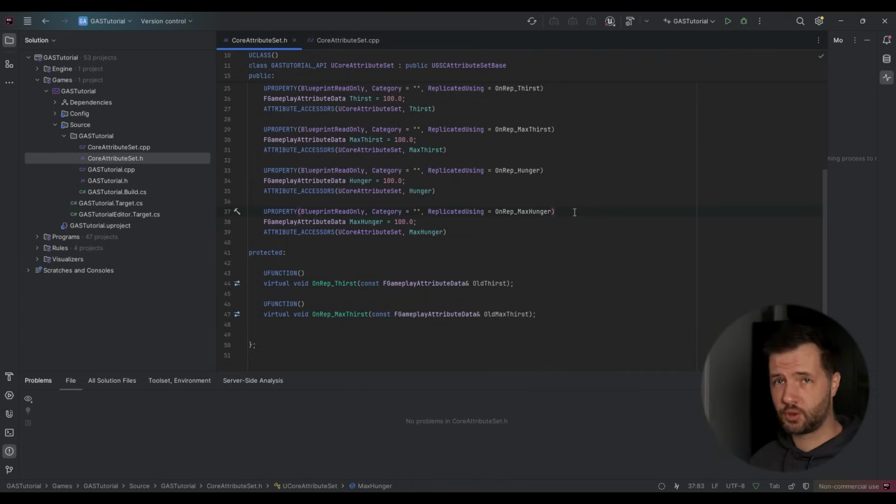So the cool thing about the GAS and this whole setup is your variable is going to be replicated, so you don't need to stress if, for example, your health is changed, other clients, other people in your game are going to see that your health is changed and all that. So we are just setting up that we are replicating these values so everybody knows what your health is, what your stamina, thirst, and all that is.